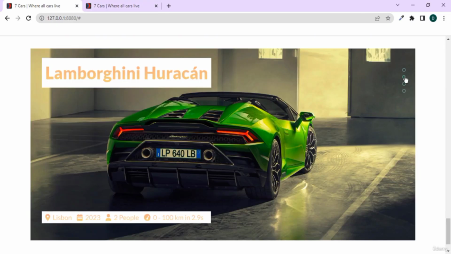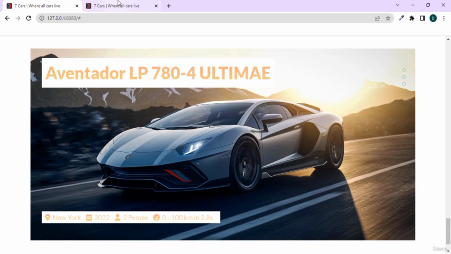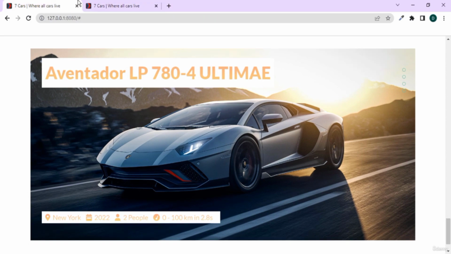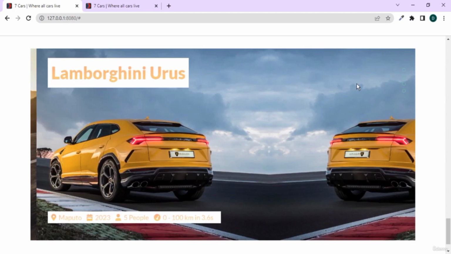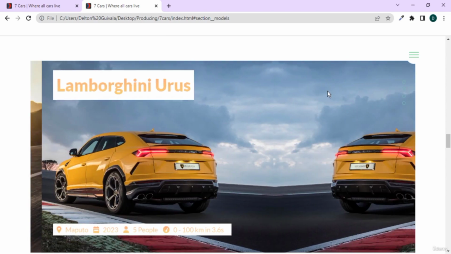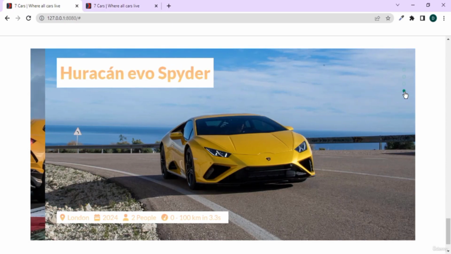The same. Next we have, okay, it froze, so let's wait. Now it's okay. Next we have Aventador P and so on. This is what we have. Also we have next the Urus. Here also we have the Urus. And we have this Huracan Evo Spider. Also we have Huracan Evo Spider.